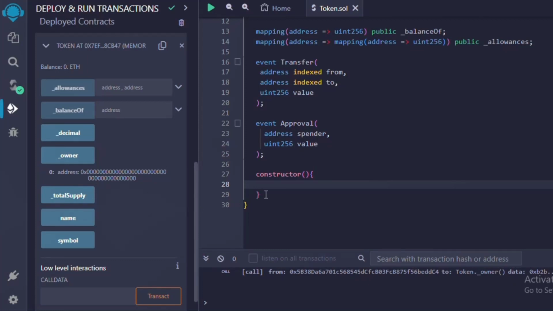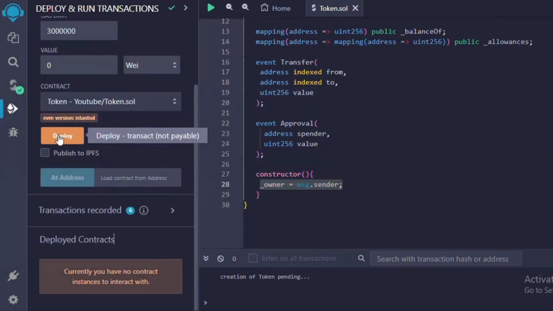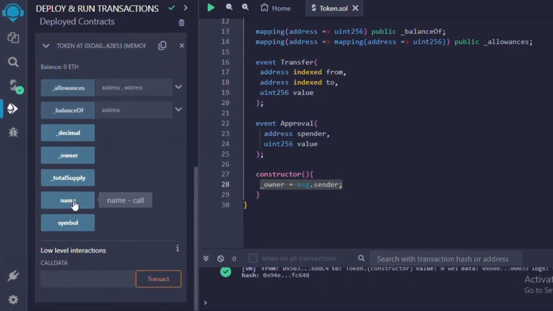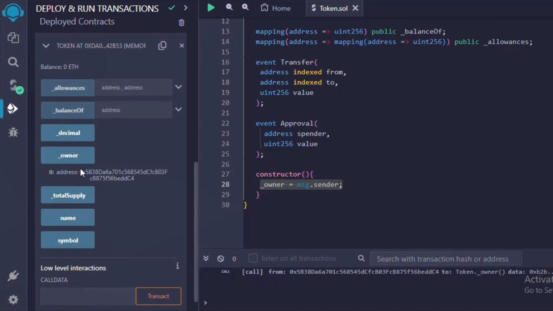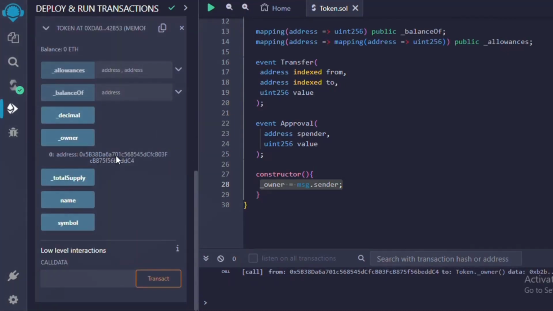So immediately during contract creation, we pass in: let the contract owner be the person that called the contract, the message sender. So immediately we just deployed it, you can see owner will automatically be our address 0x5B. Same thing. So what are we doing next?